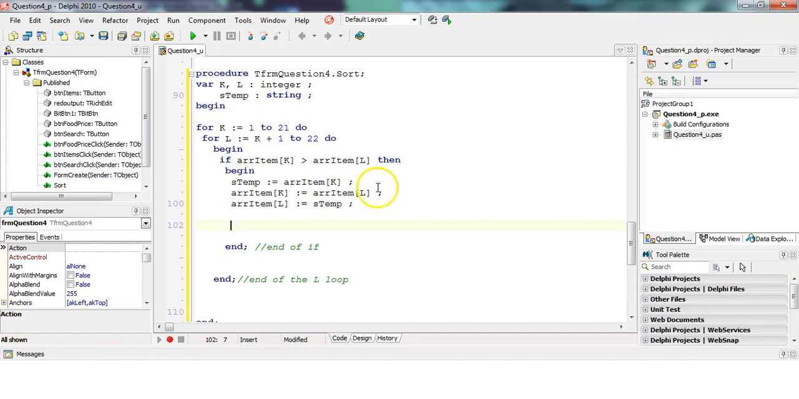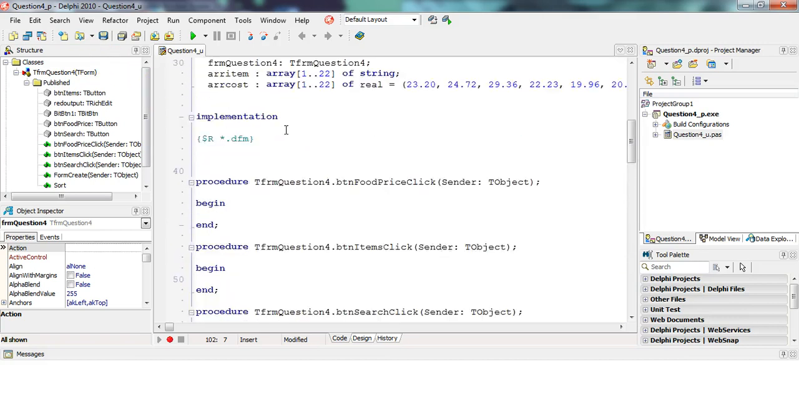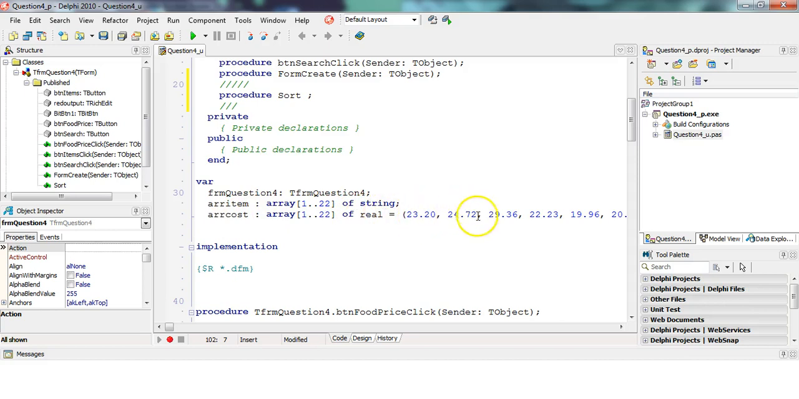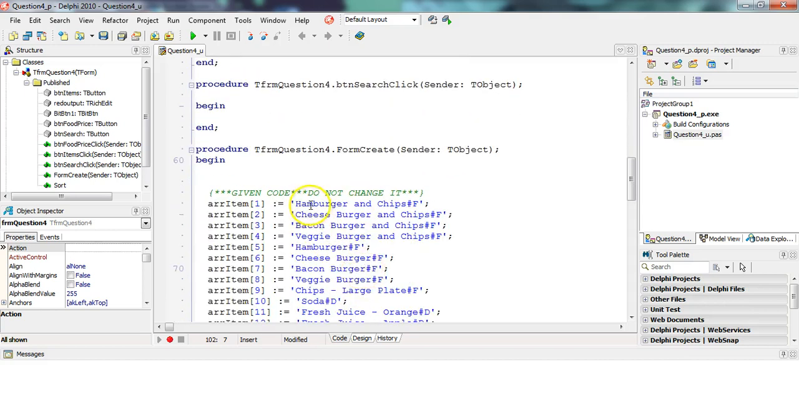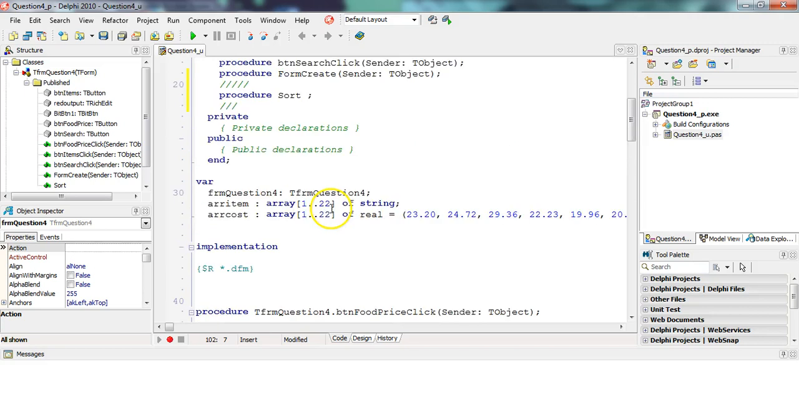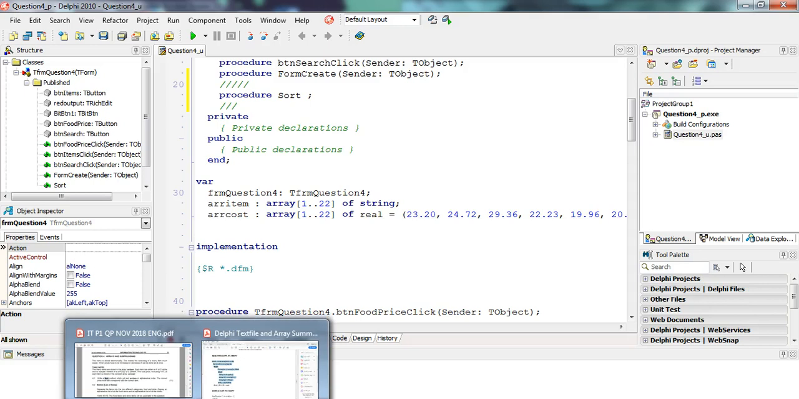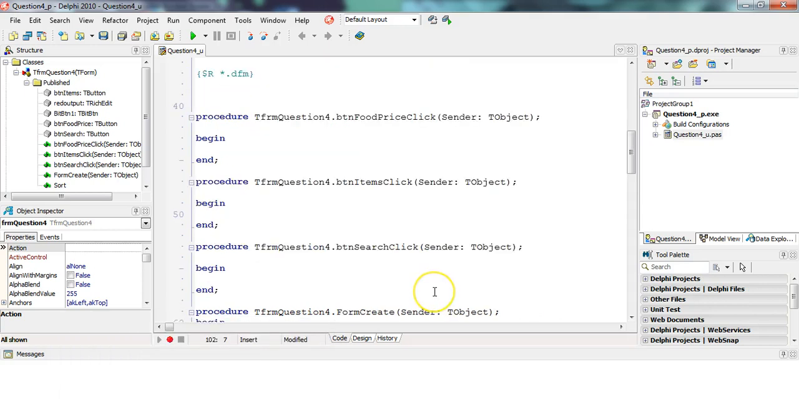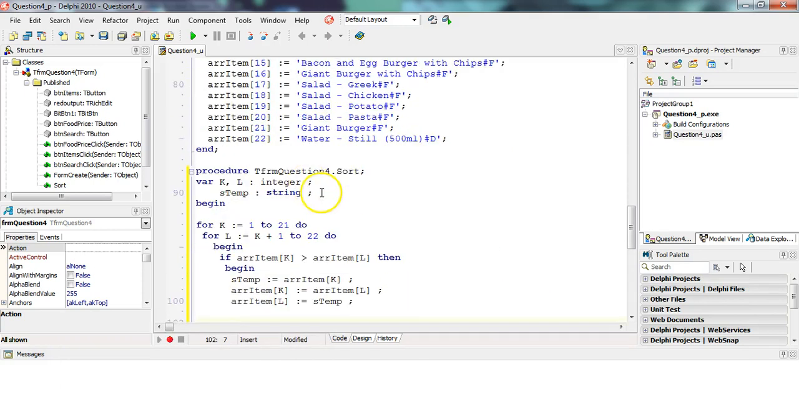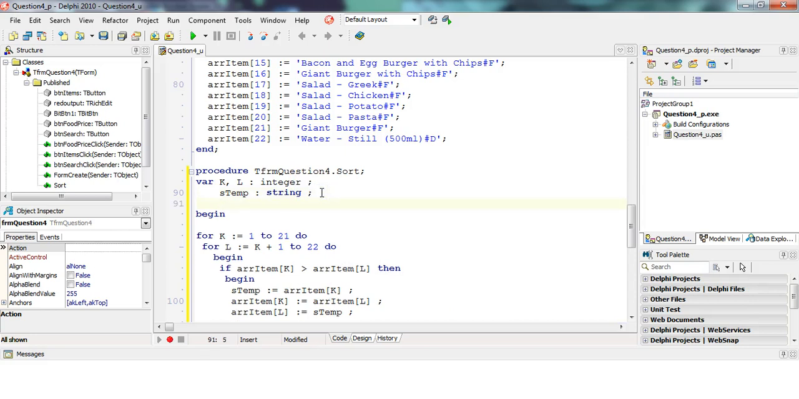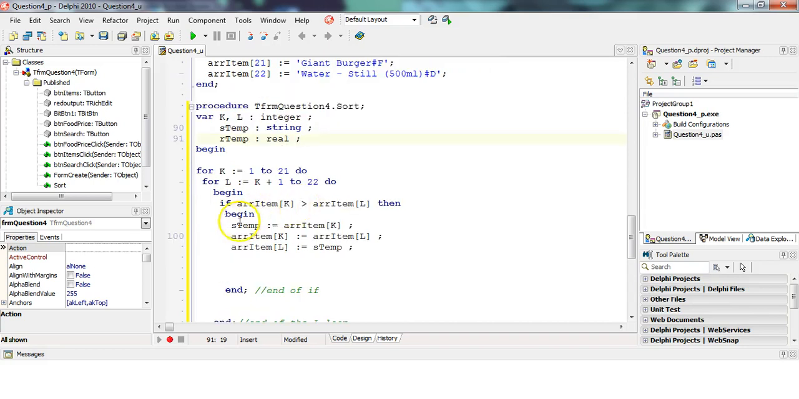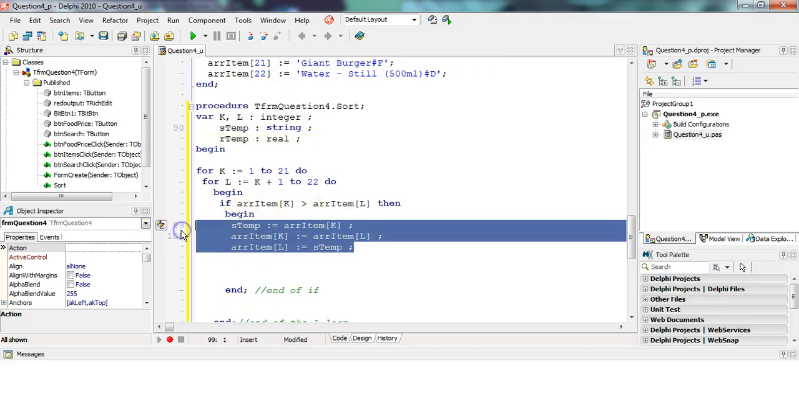Fantastic. But whatever swap we do in the item array, we must do the same in the cost array. If we swap those two around, we then also need to swap those two values around. So we're also going to need a temp variable for the cost, which is a real variable. So a real temp. Whenever we do this swap, you can almost copy and paste it.